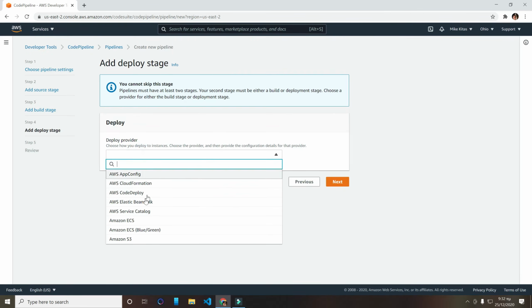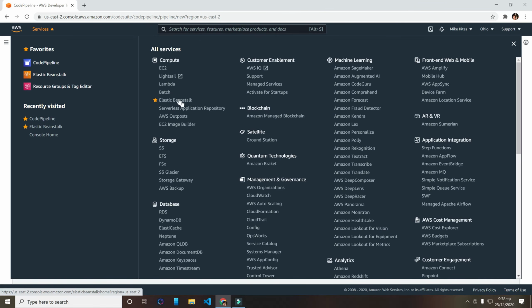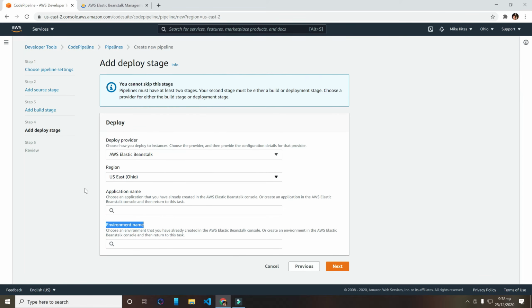And then deploy provider, we will select AWS Elastic Beanstalk. As you see here, it requires just our application name and environment name. So now we will create an environment with Elastic Beanstalk. So under services, click Elastic Beanstalk. Don't close these pages, we want to continue from here.